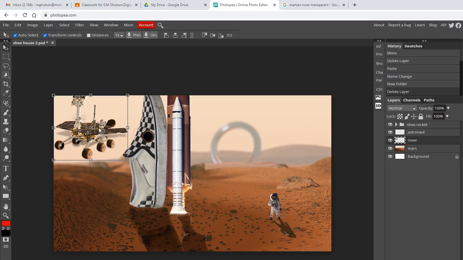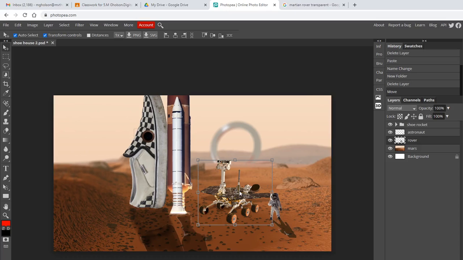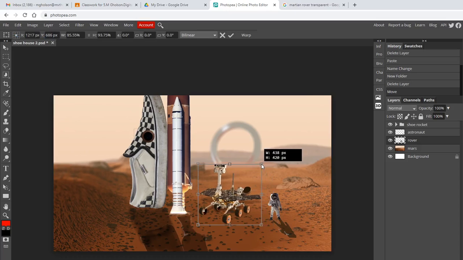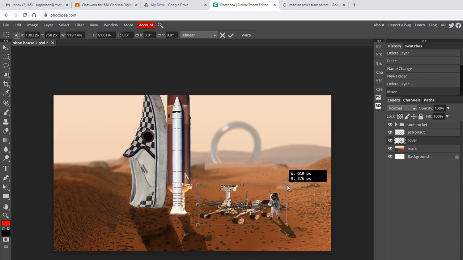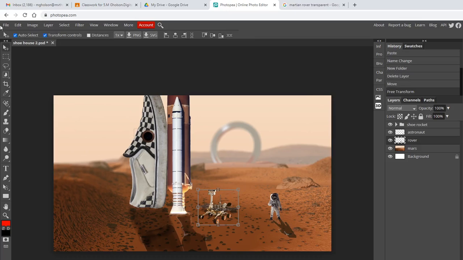Okay, so I'm going to move this over here. It's a little big. Don't forget, when you're resizing things, hold down that shift key. You don't want stuff to look all stretched out and weird. So maybe that's about the right size for that. And we'll put it just a little further in the background.